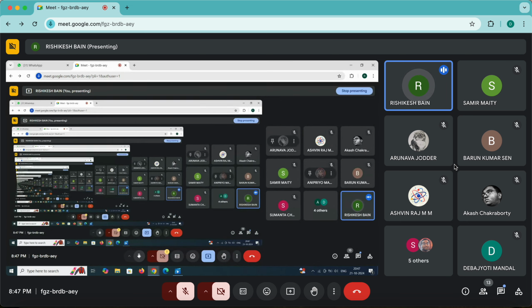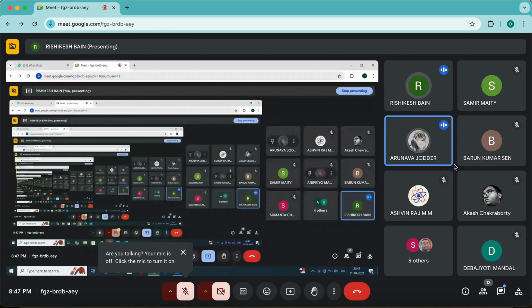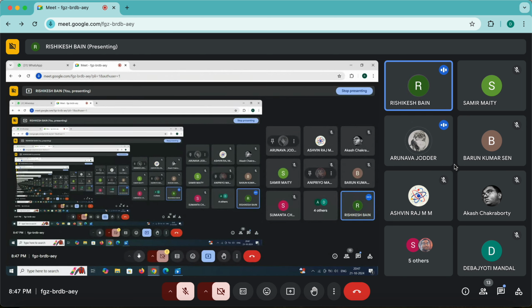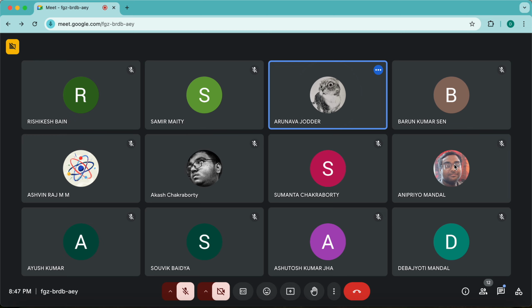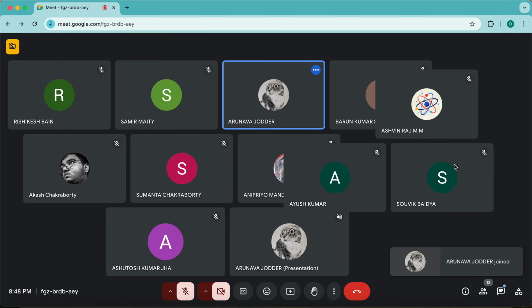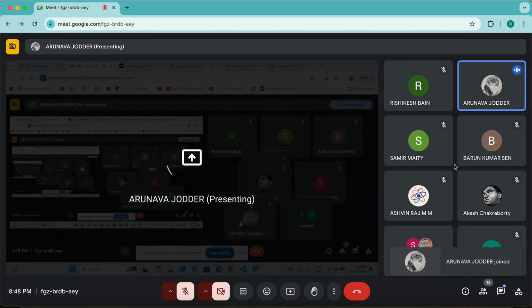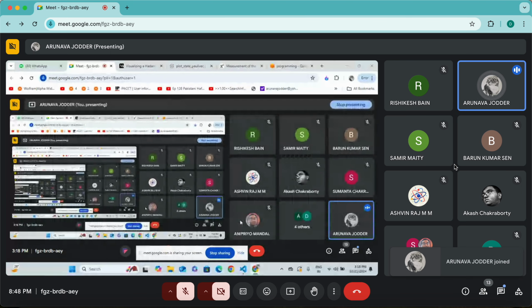Now Arunava Jodder will show you some sample codes just to make you familiar with Qiskit. So I'm passing it down to Arunava Jodder. Thank you. Good evening, everyone. Is my screen visible?